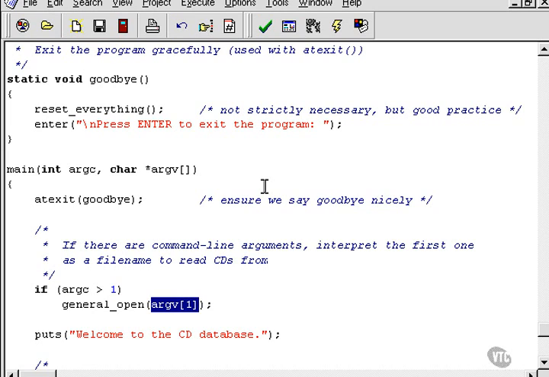Process the first string, or the first parameter on the command line, which is actually the second string in the array of strings, the first one being the name of the program. And that does a general open. We'll have a look at what general open is in a moment, but you can imagine that it's going to be a program that opens up a file and reads some CDs out of it.